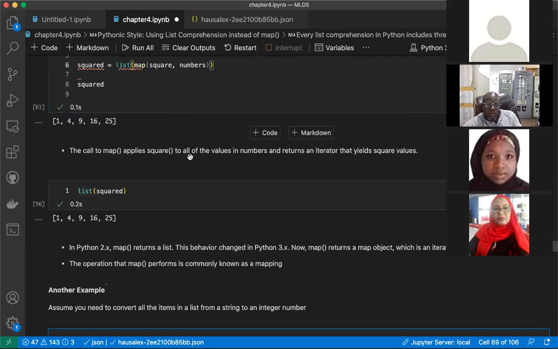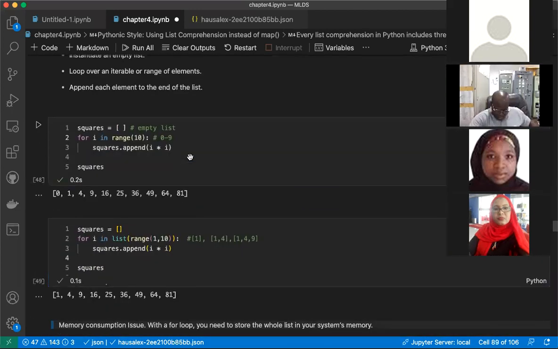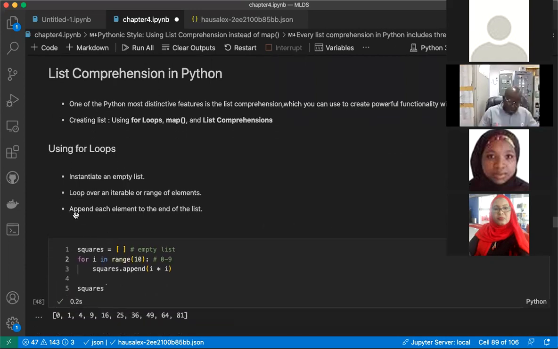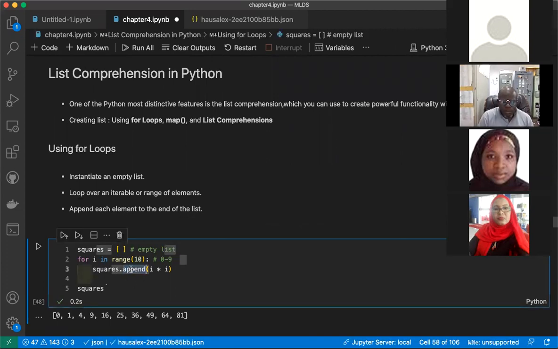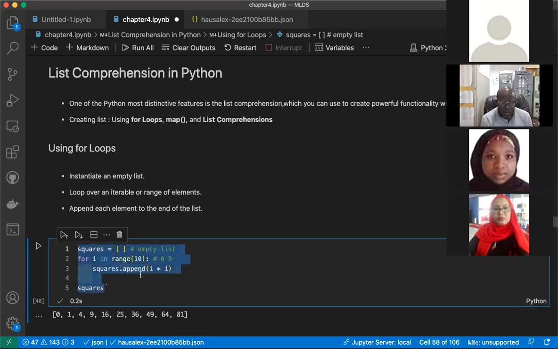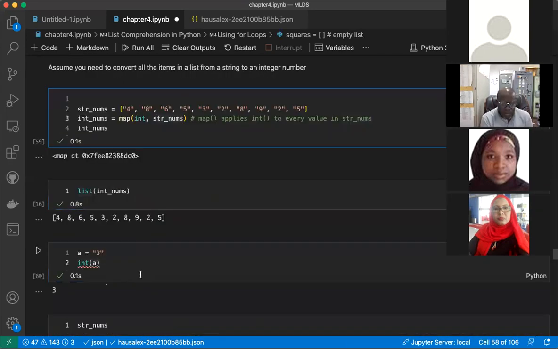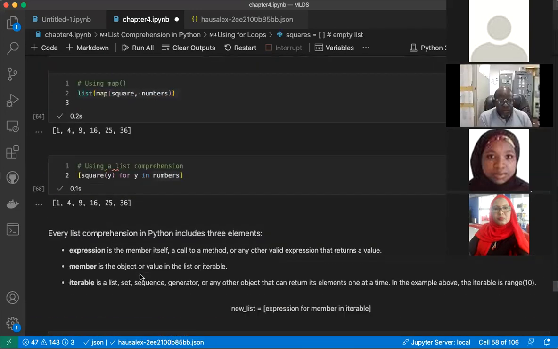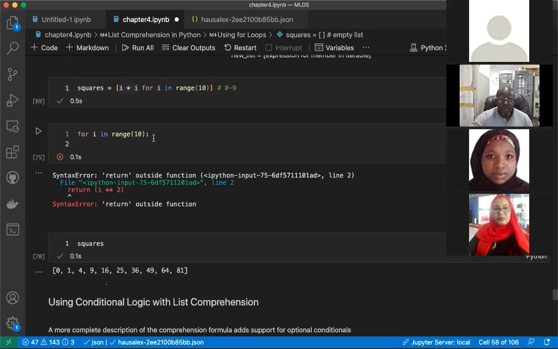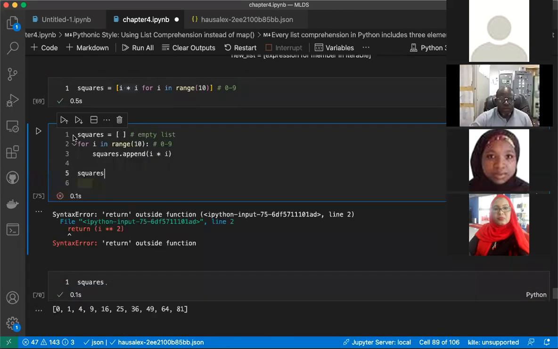So let me show you the steps we highlighted here. Look at it. Append, can you see it? Append each element to the end of the list. So if we want to create a new list, we need to use this append to the list. So here for I in the range here, and even you can actually not create anything. So let's copy this and show you what I'm saying there.